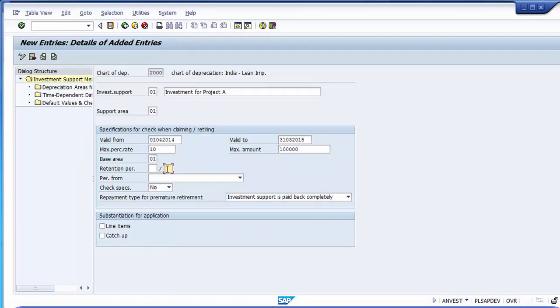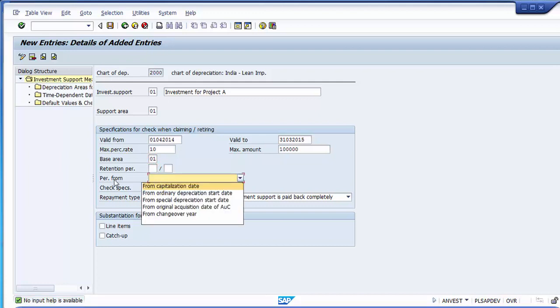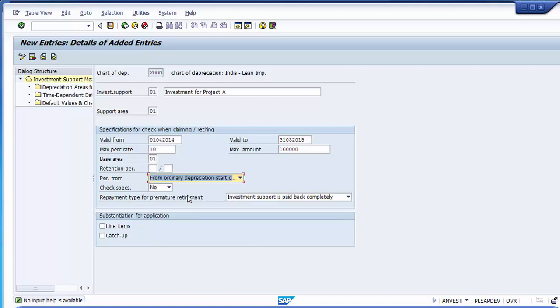If you have any retention value, you can take that, otherwise you can leave it blank. Now the period from when the depreciation needs to be charged, so that you can select over here. Suppose I take it as from ordinary depreciation start date, then check specs, no, and then it says repayment type for premature retirement. Investment support is paid back completely, proportionally by year, by month.